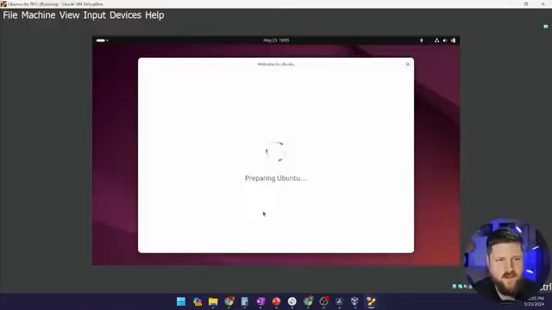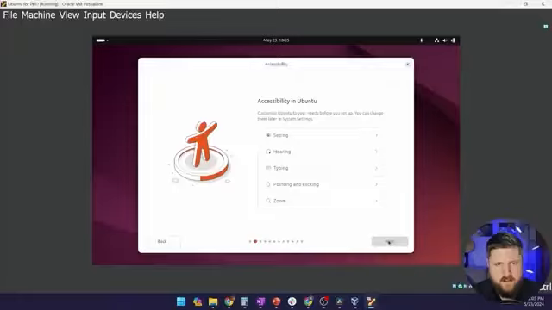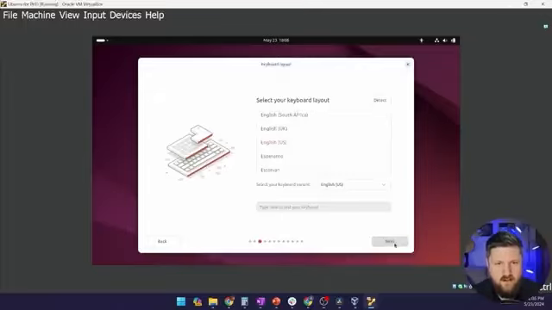It's going to give us a little pop-up, preparing Ubuntu, and it's going to ask us to input some details here. Pick our language, so I'll choose English, hit next. I don't need any of these accessibility options, but if you do, then you can customize those here, so I'll hit next. Select my keyboard layout. I'm just going to use English US.